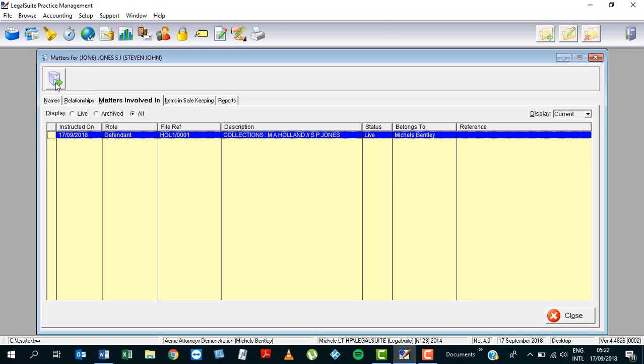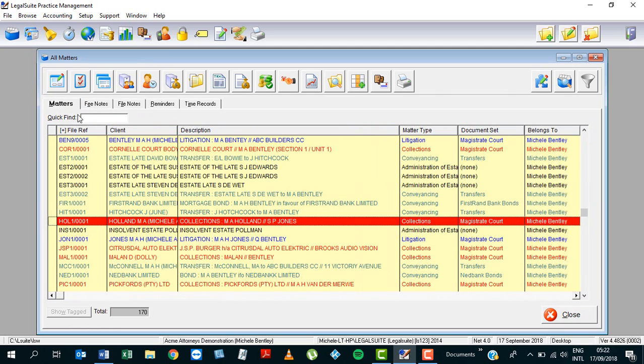If I click on this button here, this will jump to the matter in the desktop, and there you can see he is the defendant in that particular matter.